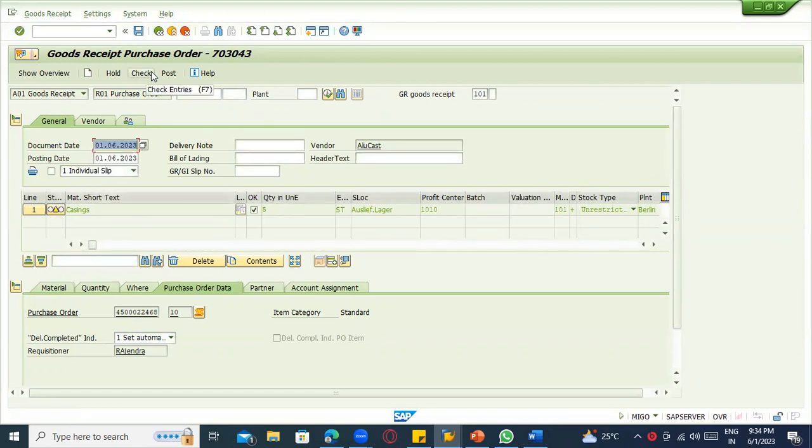And now I'm not getting any posting period error. Before that I was getting the posting period error. Now we are not getting it because it's the June month, which is open. Okay, now I just post the document.